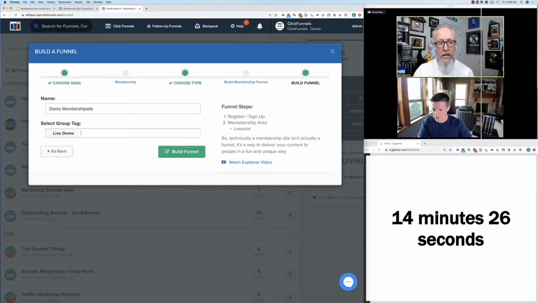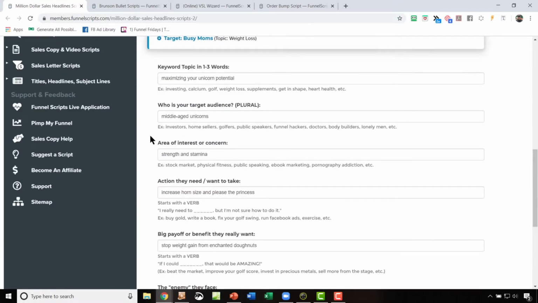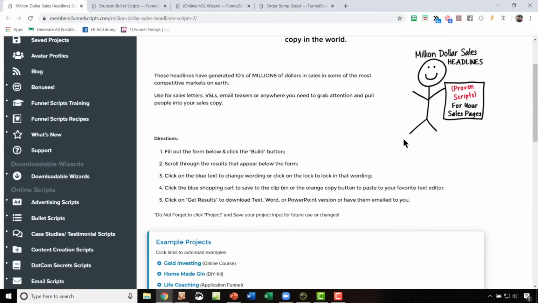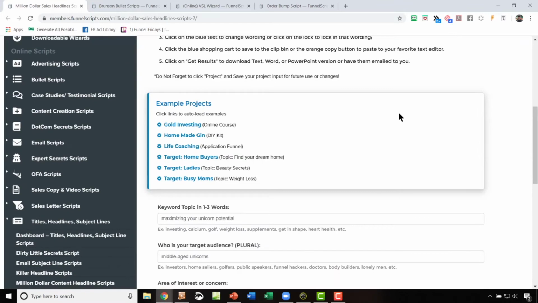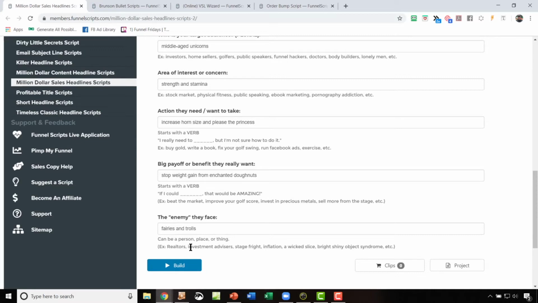And while Russell's doing that, I'm actually going to be working on the headline because that's the very first thing that you put on there, and the headline's the most important thing. So we actually have a bunch of different headline scripts inside of Funnel Scripts. We have the killer headline scripts, $1 million content headline scripts, $1 million sales scripts, which is what we're going to go through here. And basically all of Funnel Scripts works the exact same way. You're just going to answer some questions, whack a button, and get an amazing result. So it's going to ask you in this case, what's your keyword topic, maximizing your unicorn potential, who's your target audience, middle-aged unicorns, what are their areas of interest, what's the enemy they face, fairies and trolls. And then we whack the button.